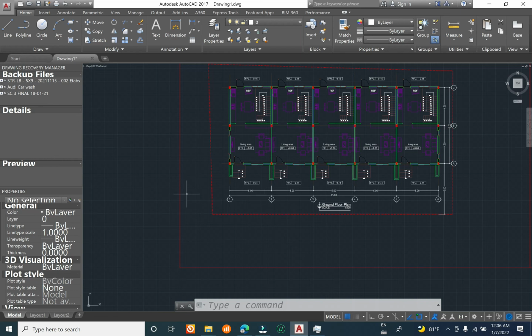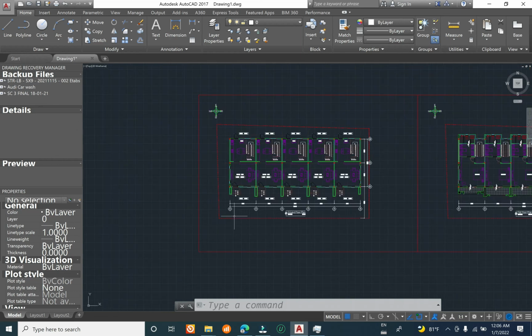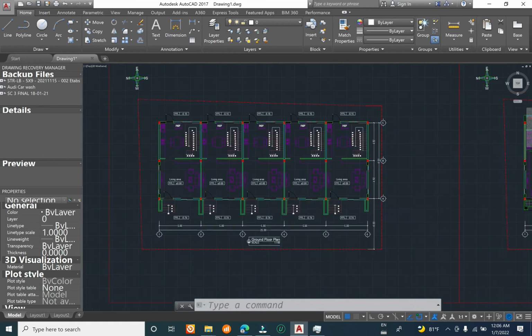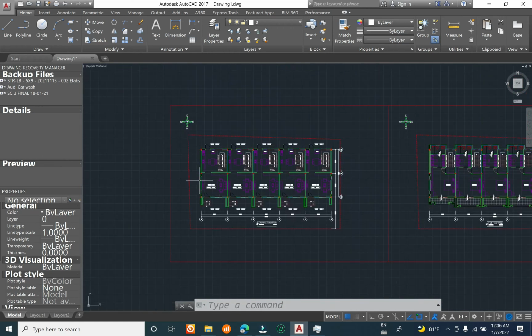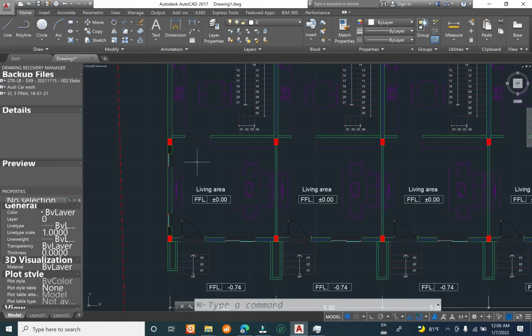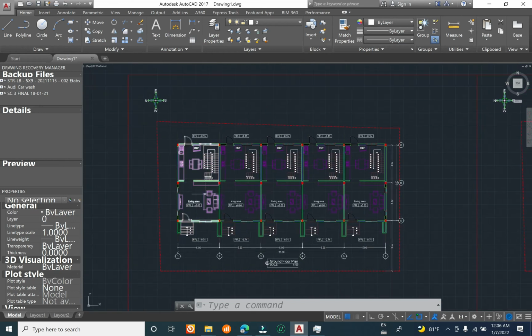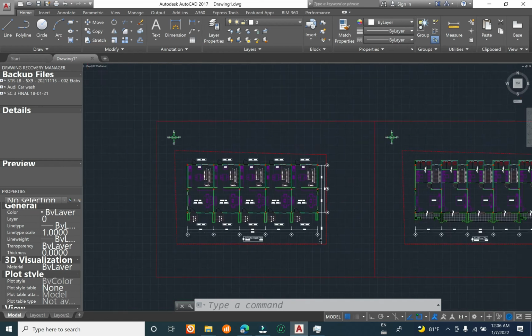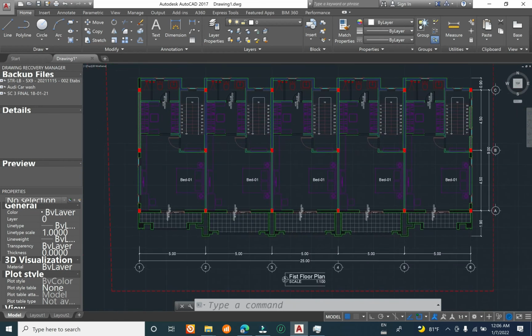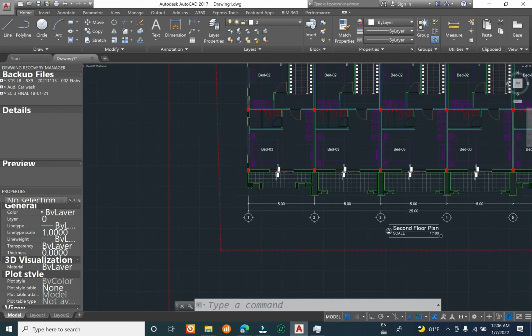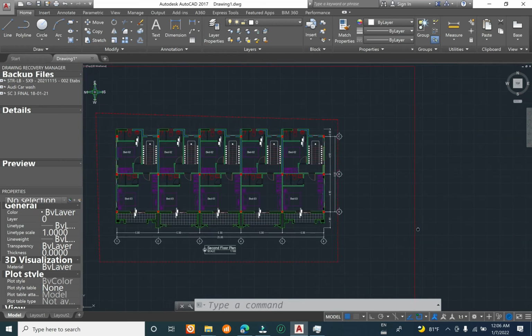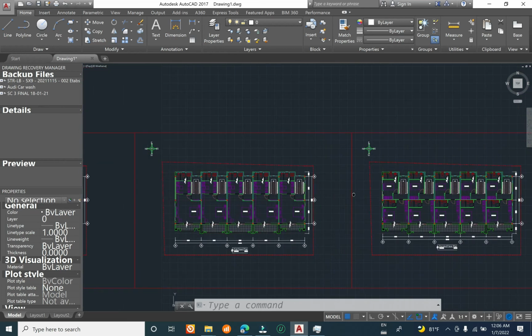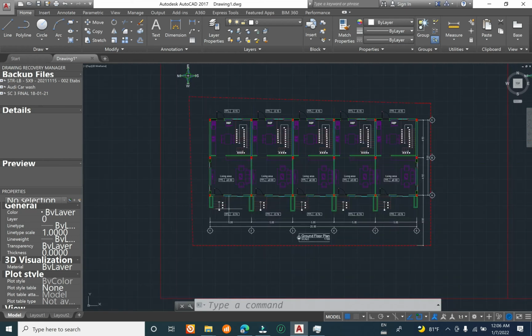Hello everyone, today I will show you how to design a building in Etabs by using a file from AutoCAD. Now we have an architectural plan layout for the ground floor, the first floor, and the second floor. And now we have to convert from the architectural plan to a structural plan.